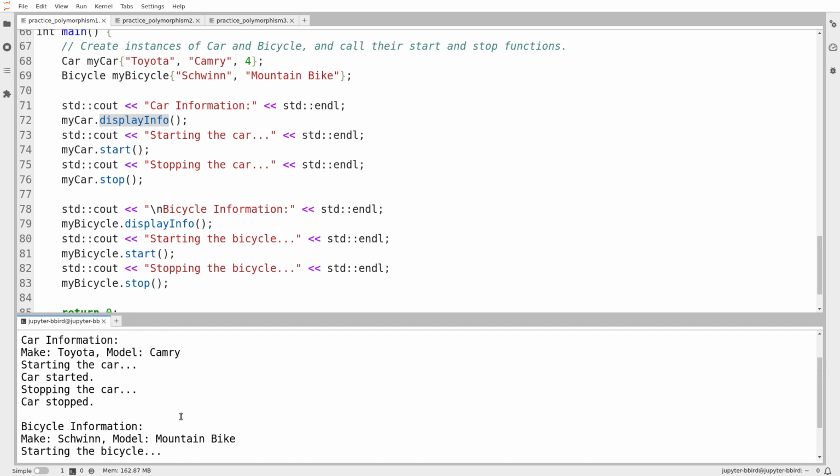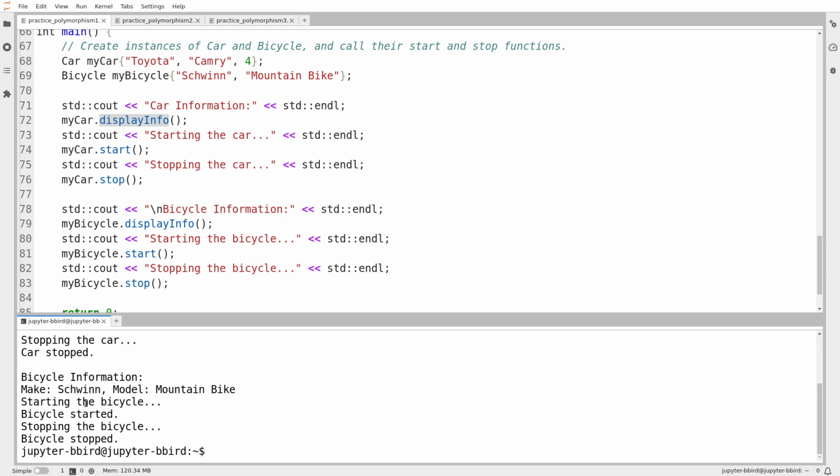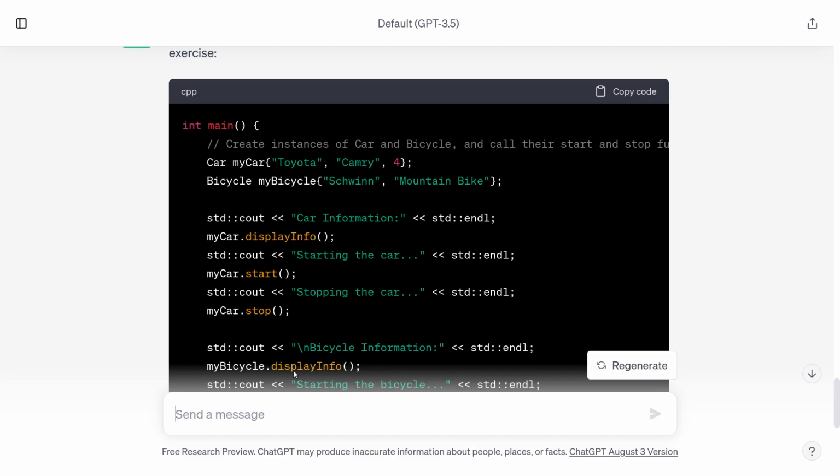All right, so there it is. So we can see, yeah, starting the car, car started, stopping the car, car stopped, starting the bicycle, stopping the bicycle. Okay, whatever. Well, there's that exercise done. Now we've got a baseline. Let's ask it for something else.